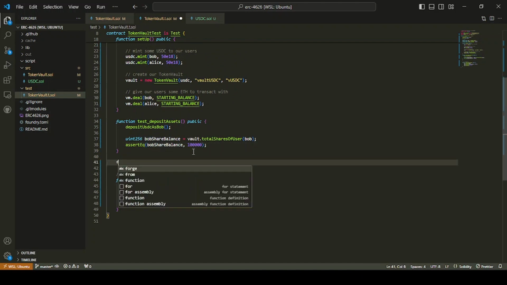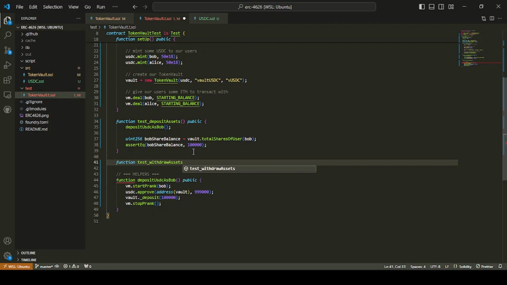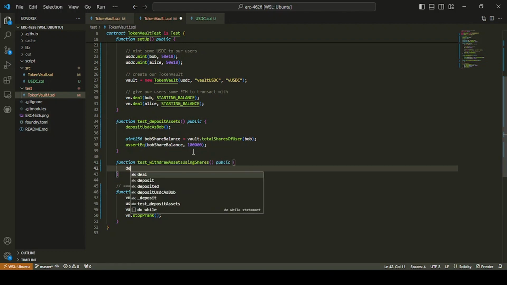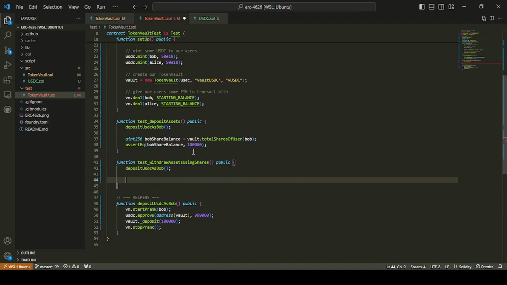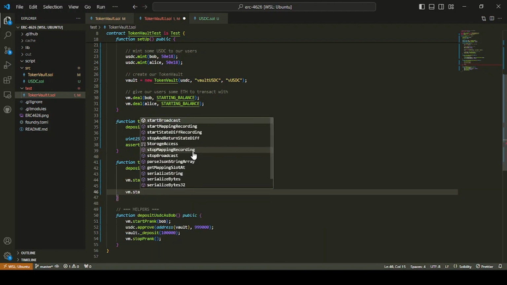Okay. So for our next test, we're going to do test withdraw assets. And we'll say withdraw assets using shares, because we're going to be passing in the shares to withdraw the tokens. Okay. And once again, deposit USDC as Bob, I should say. There we go. And now again, I prefer to do it like this: start prank and stop prank, to do the two of them. Even though it's only one line, you don't need to do start and stop, but I'll stop prank.